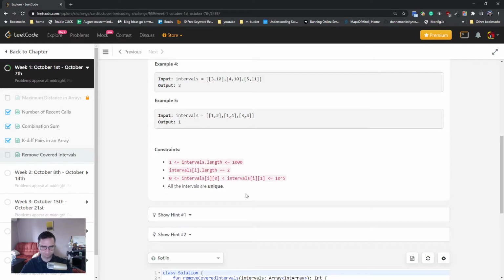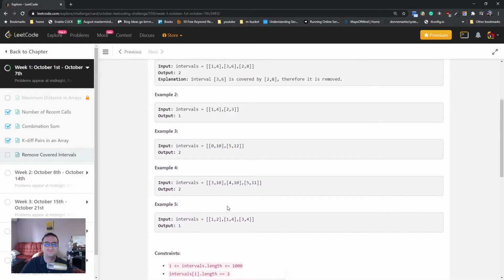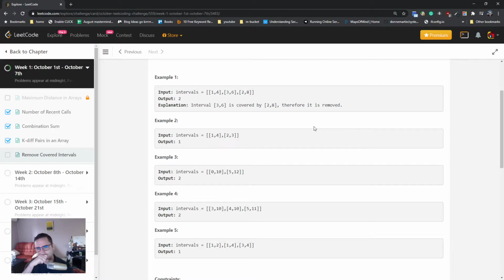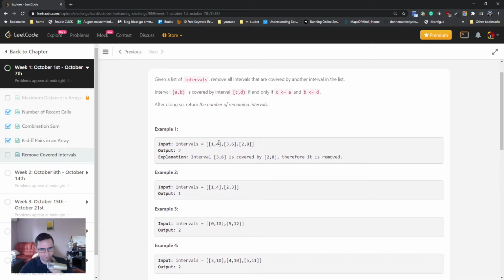Oh, there are hints as well. Nice. Let's try without the hints first. So 1, 4, 3, 6. 1, 4 is not covering 3, 6 anywhere. Then compare 3, 6 with 2, 8. 2, 8 is covering.